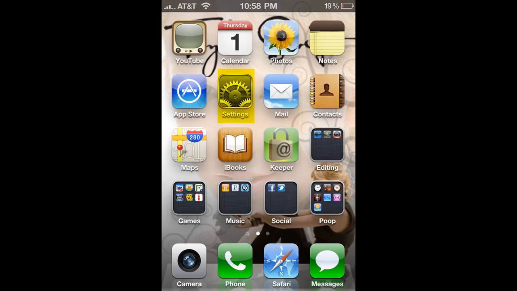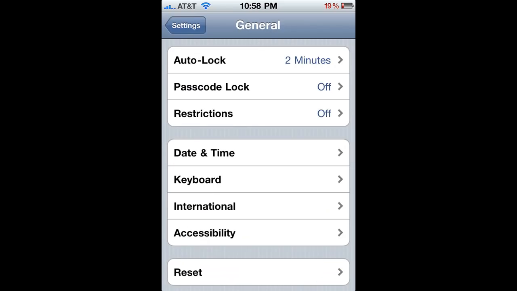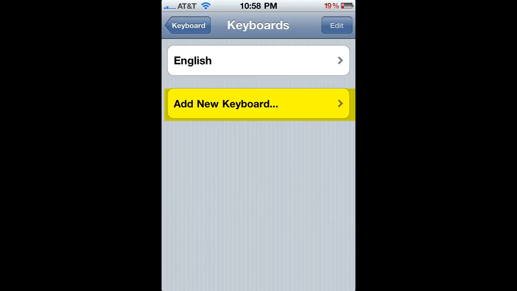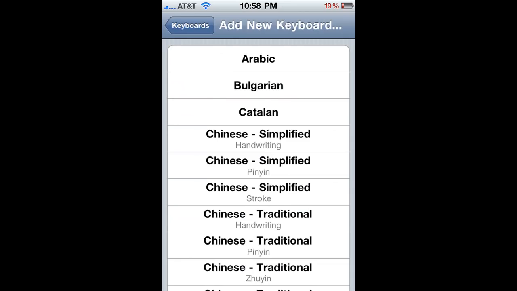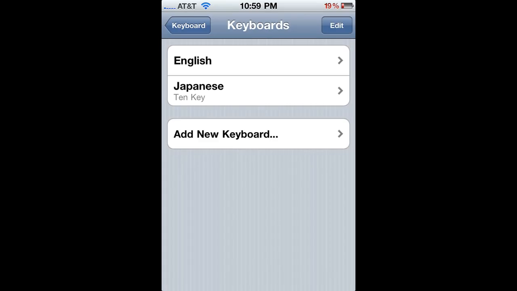All right, so what you're going to do is go into Settings and scroll down to General, then scroll down to Keyboard. Then press International Keyboard, then press the Add New Keyboard button, scroll down to the Japanese 10 key, and press that. Don't do Romaji or whatever, do 10 key.